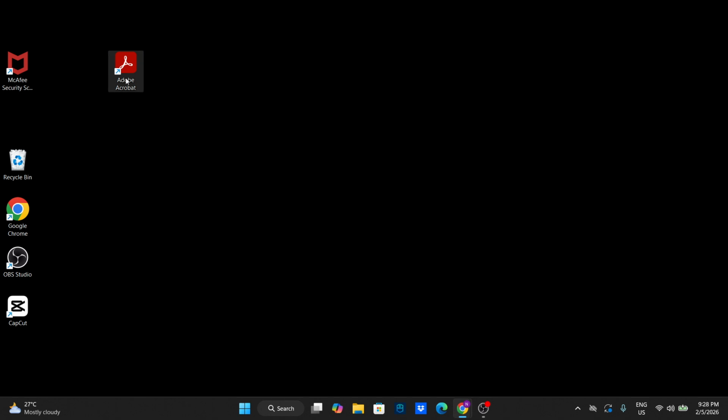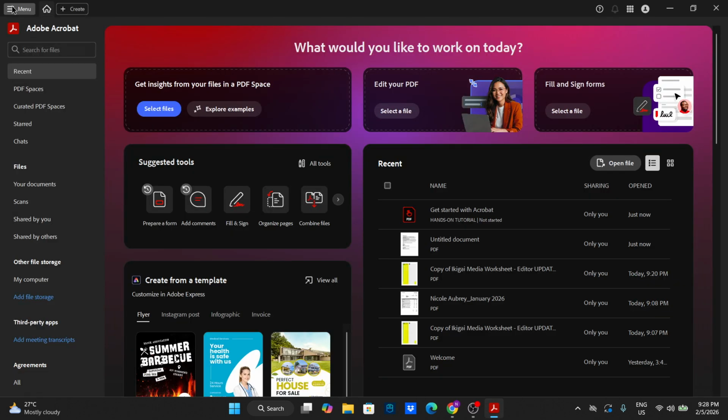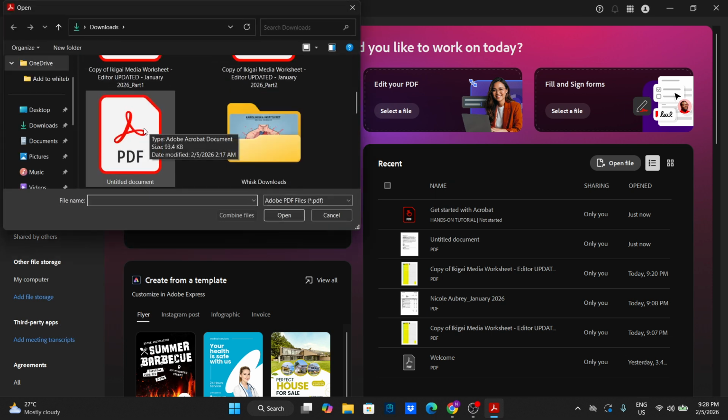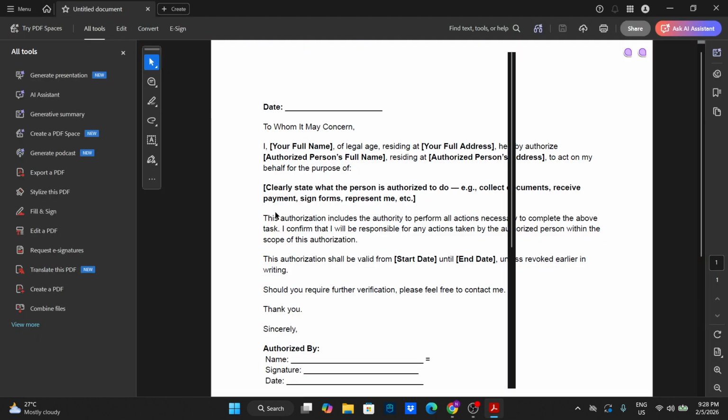First, open Adobe Acrobat and load the PDF you want to edit. Head to the upper left, open the main menu, and choose Open. Navigate to the file you need to add a clickable checkbox to, select it, and click Open again. If it's an important document, it's a good idea to work on a copy so your original stays untouched.